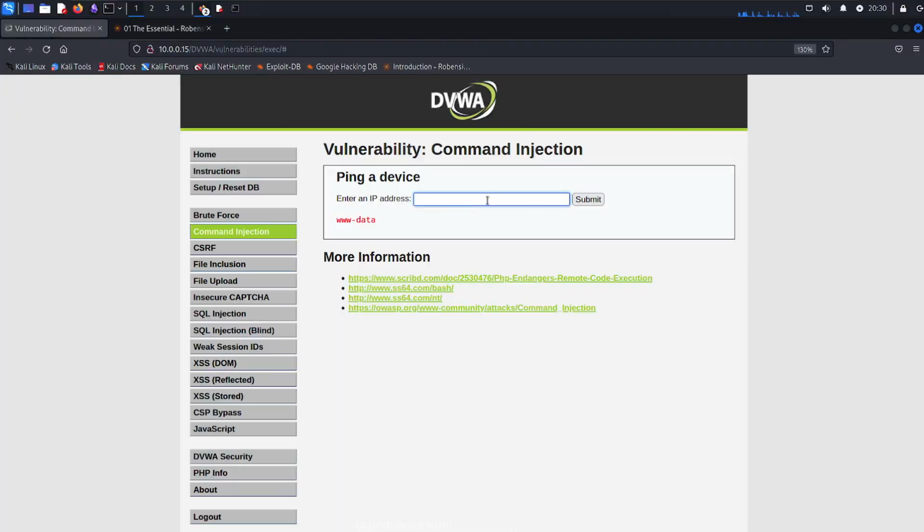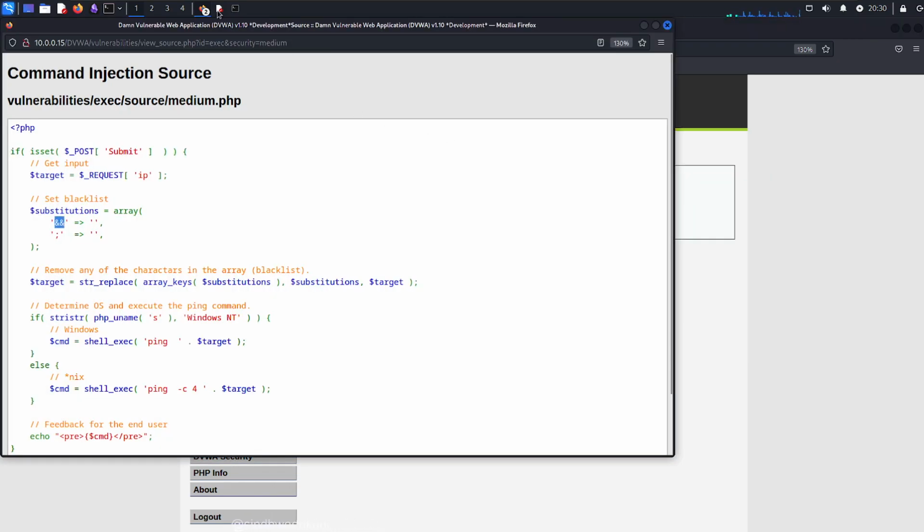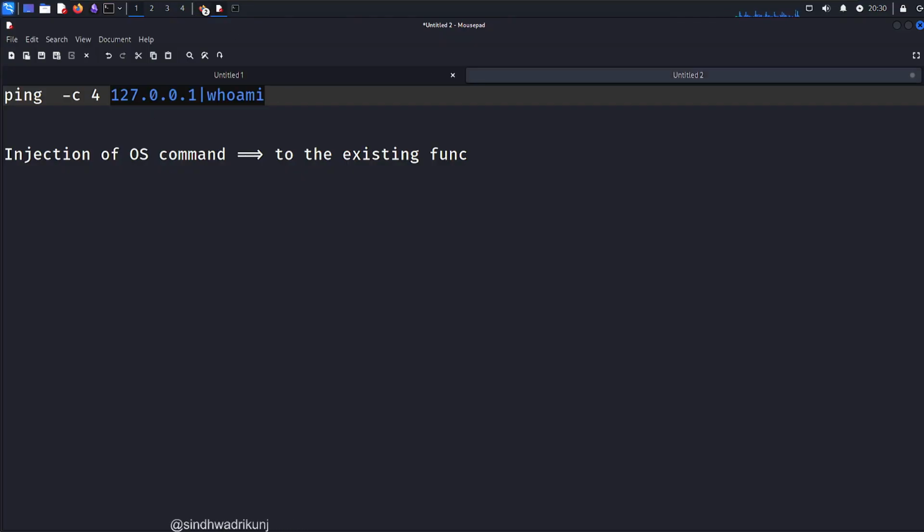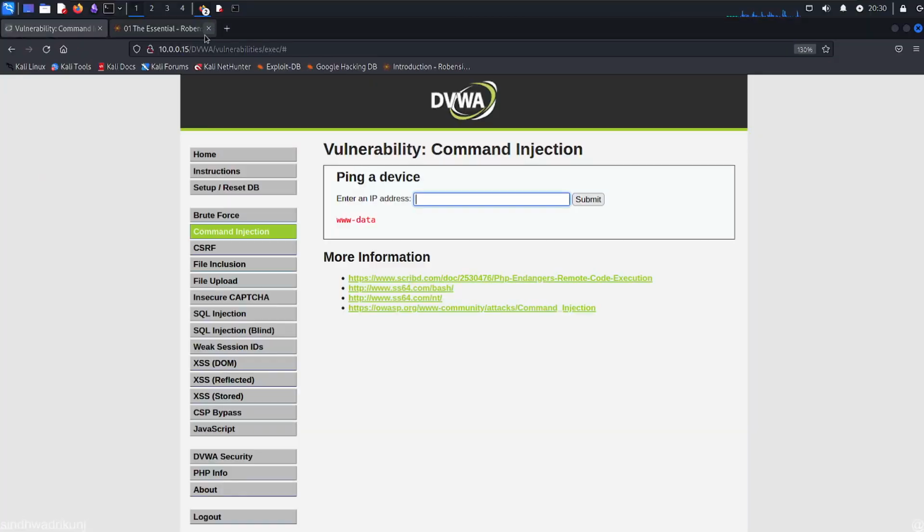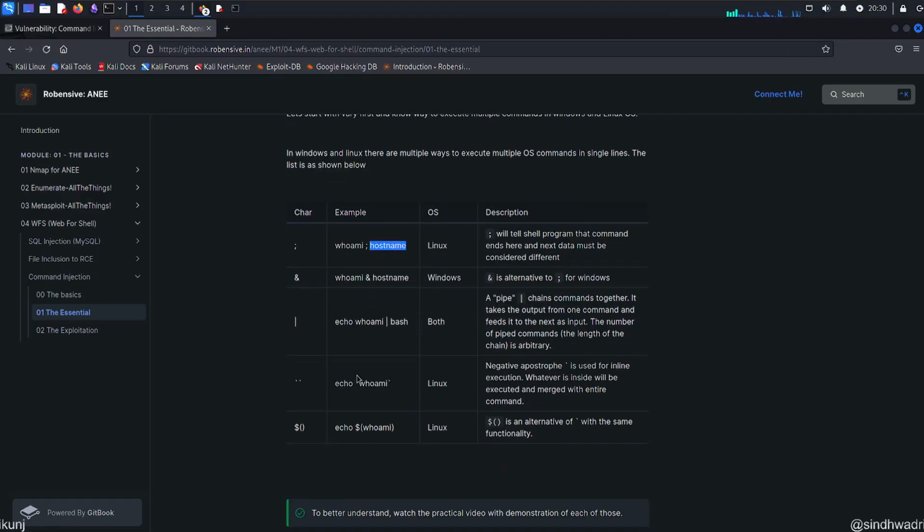Other than that, we can also do something else. Let me open my text editor here. We cannot use semicolon and we cannot use AND. However, there are other characters that we can use. Let's see. The very first is this one, and we can use it this way as well. We just have to use the pipe, which we used a couple of seconds ago. We can also use it this way. So let's give it a try with that.